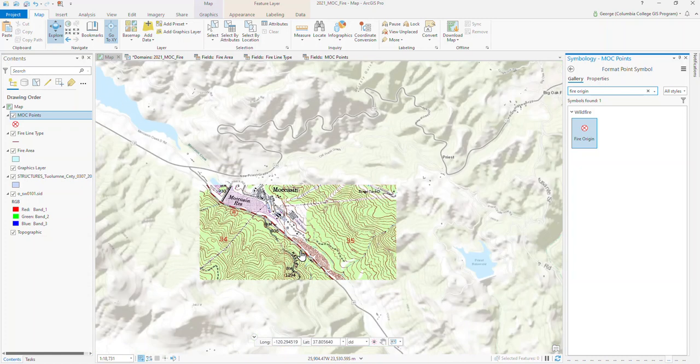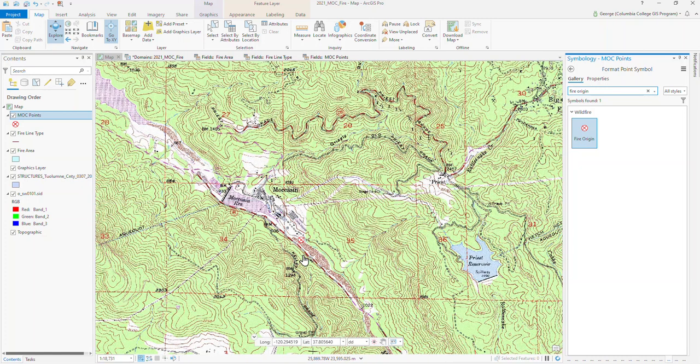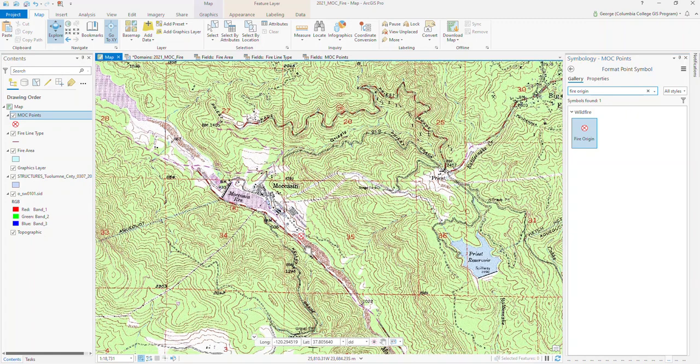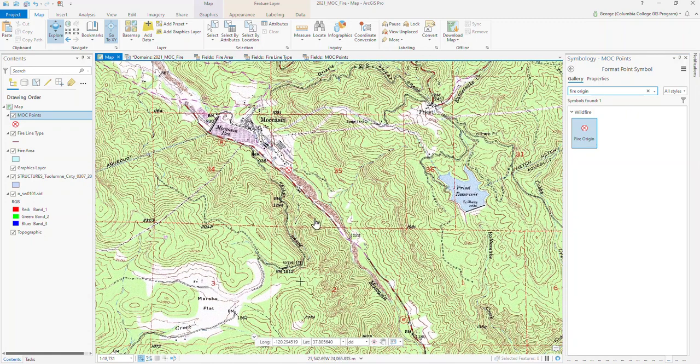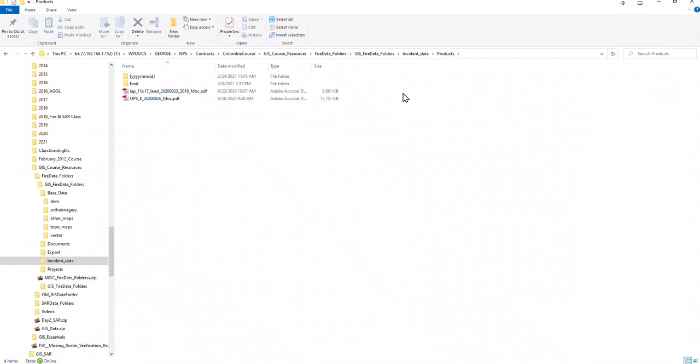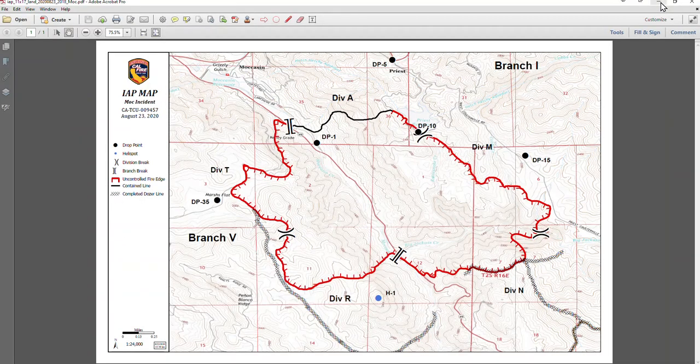Now let's zoom out a little bit, and we're going to draw in the fire perimeter, and then we'll start doing some of the lines. Now remember, in our folder structure under incident data, folders, then incident data, then products, I've got a couple of examples of the map that we want to draw.